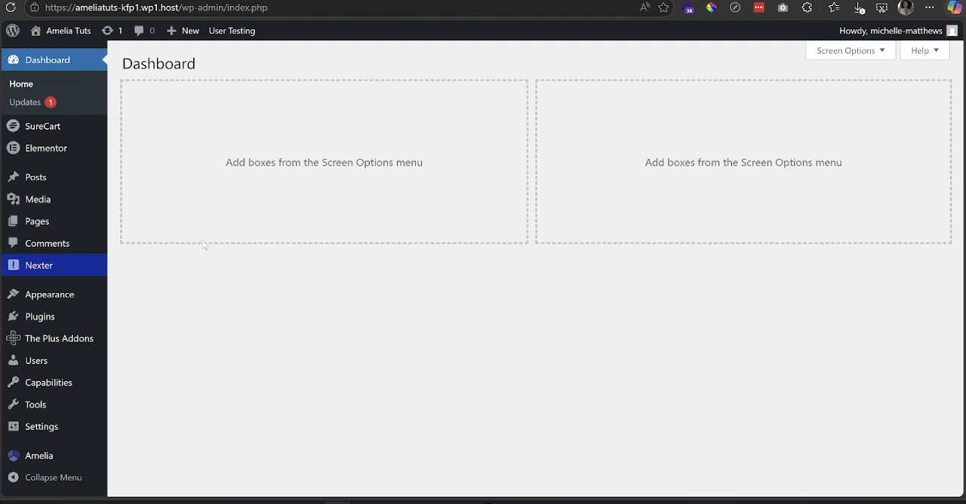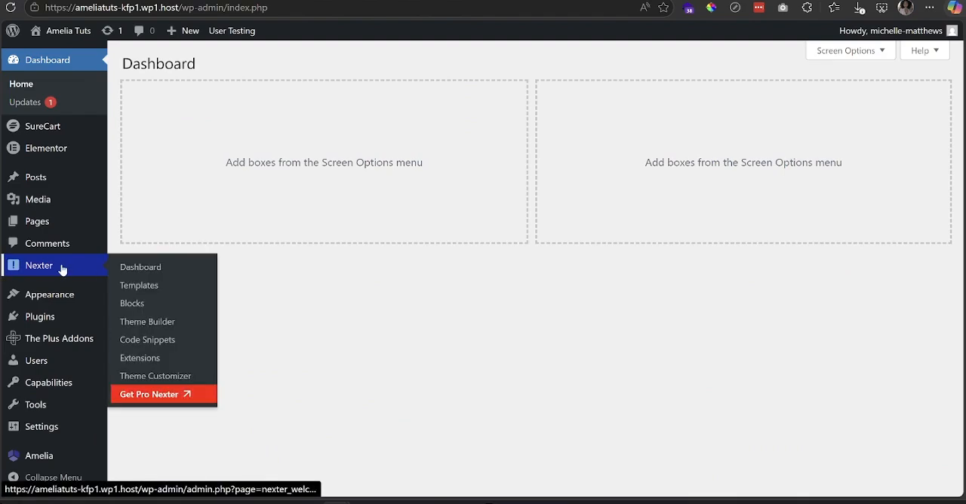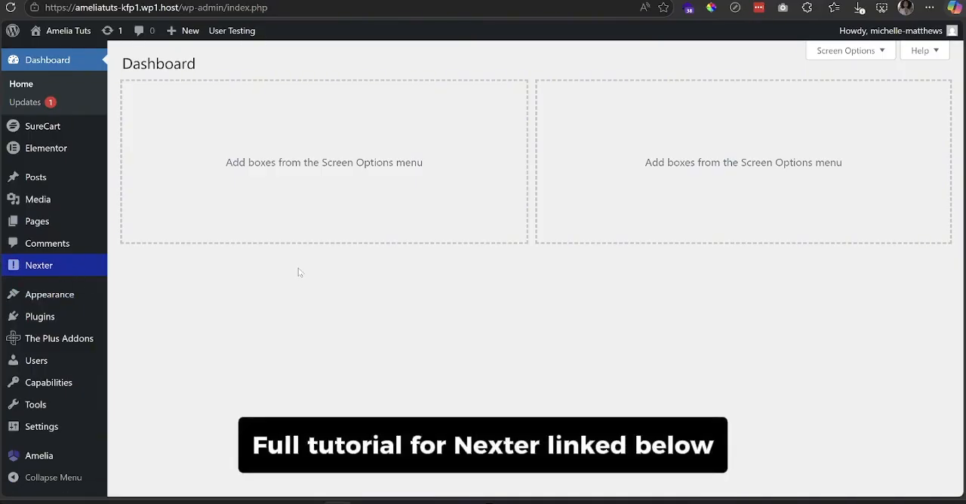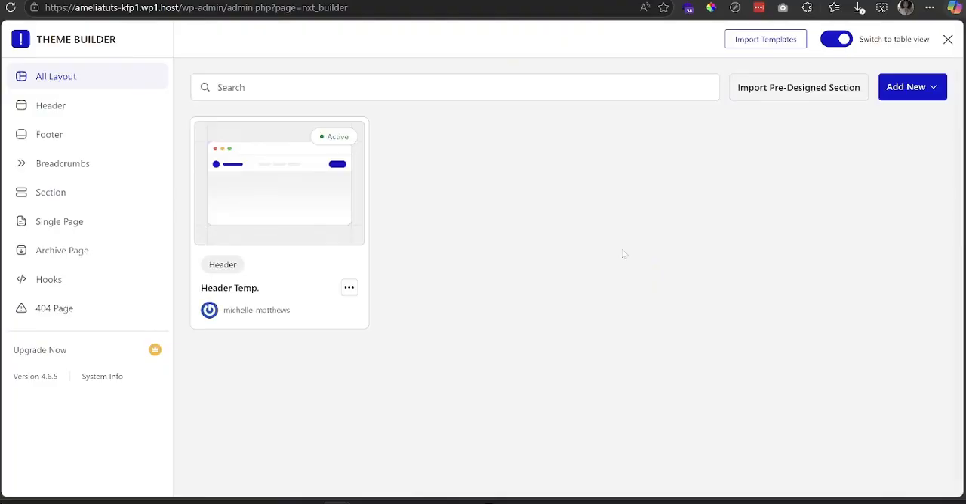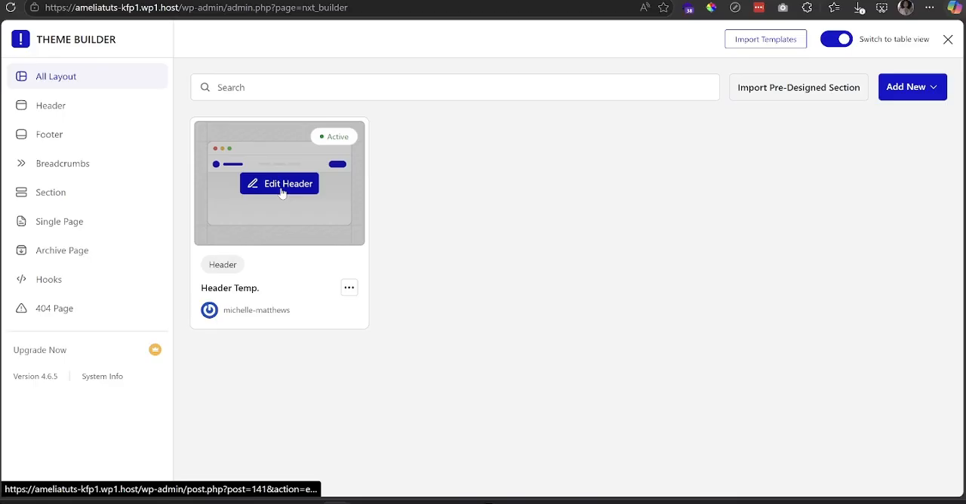The next thing you need to do is find your header. Now for me, my header is underneath the Nexter theme builder. That's what I use for all of my sites right now. So I'm just going to go over here to the theme builder. Let's go ahead and open this in a new tab. Then of course, the Nexter theme builder will open. You need to either create your header if you haven't already, or just open up your header in Elementor. Here's my header, so I'm going to go ahead and edit the header.